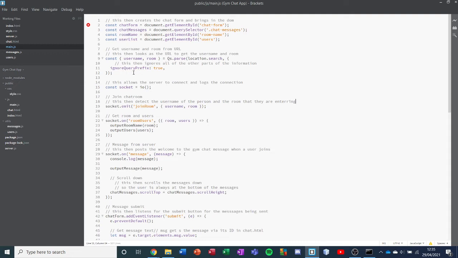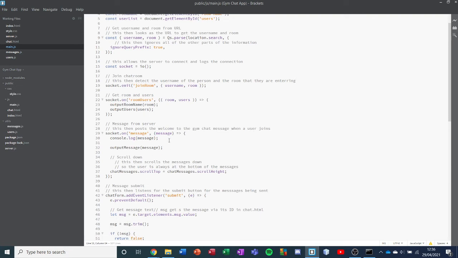This part here allows you to just ignore the other parts of the information. This part here just allows the server to connect and logs that connection. Just very simple. Here then detects the username of the person and the room they're trying to enter. So this reads who's trying to enter and then emits, if they want to join the room. Next then is the get room and users. It's almost the same code as on the server.